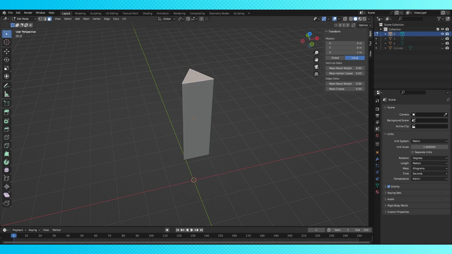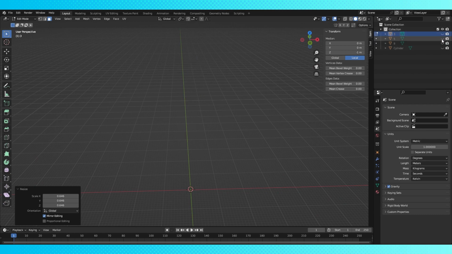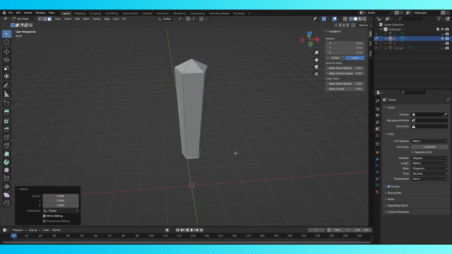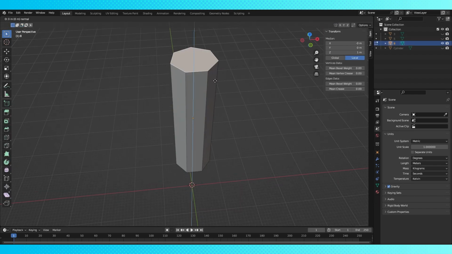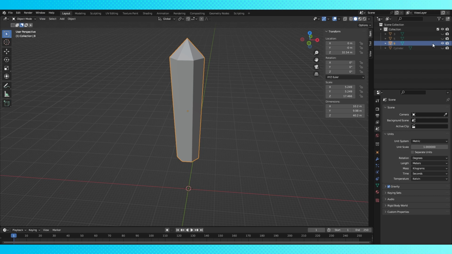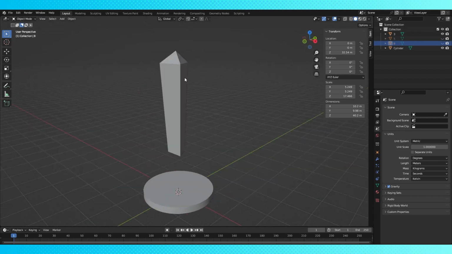And if you want to make it pokier or flatter, you can just move that top vertex along the Z, and you can scale the bottom face to kind of give it that crystal shape. They're pretty quick to make. I say that, but it took me like 45 minutes to do this. It was horrible. I'm so bad at this.